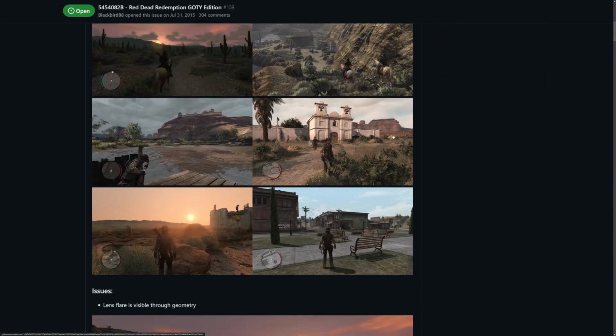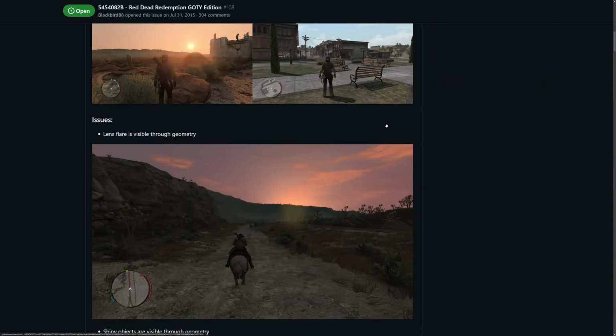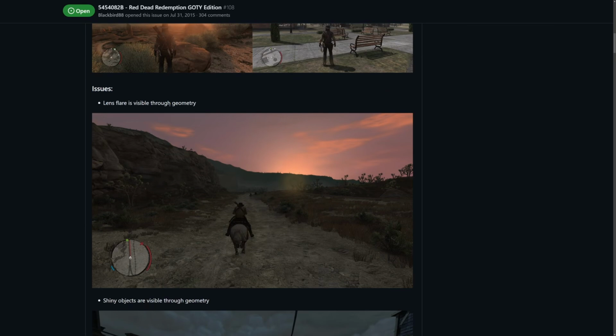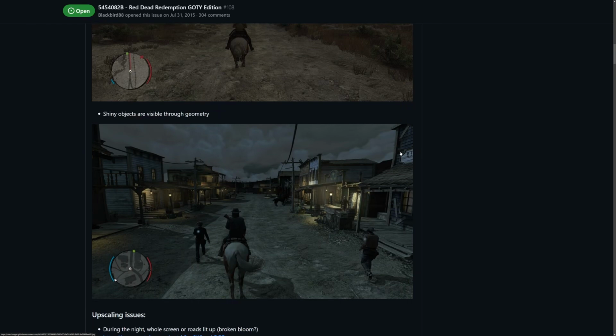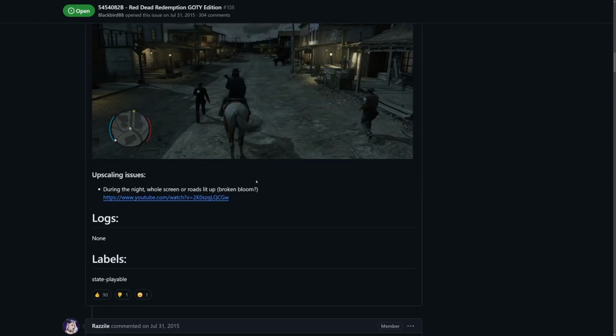And then, ooh, some screenshots. These look really nice. And then some of the issues: lens flare is visible through geometry. That's slightly weird, but that's not too bad. Shiny objects are visible through geometry. Yeah, I mean, again, that's pretty tame. That is not game breaking for me at all. Upscaling issues during the night, whole screen or roads lit up. Broken bloom. I mean, this looks like the night. It doesn't look weird. What is this?